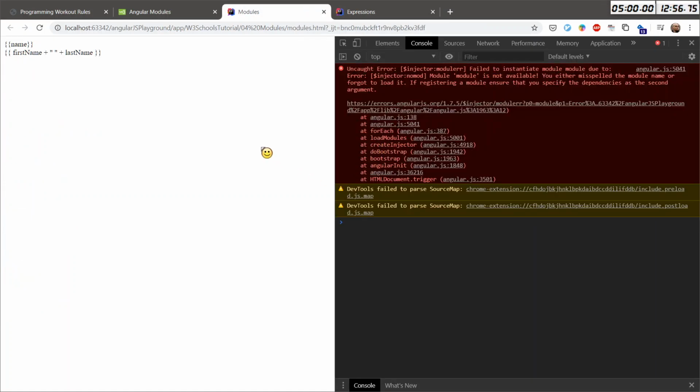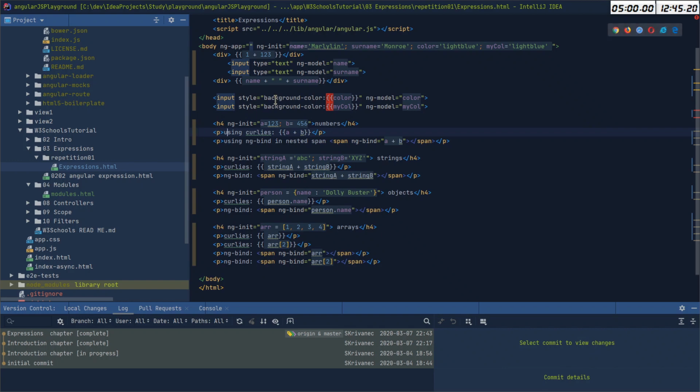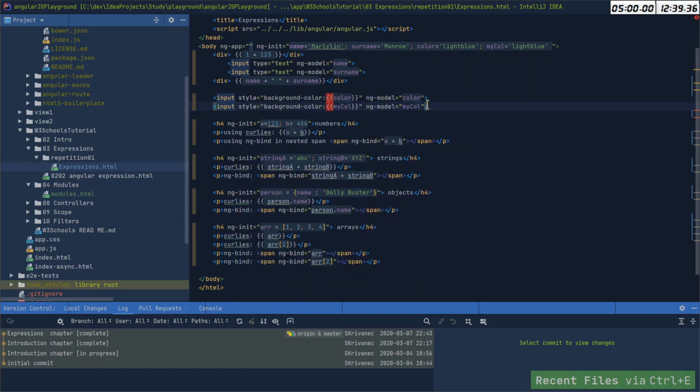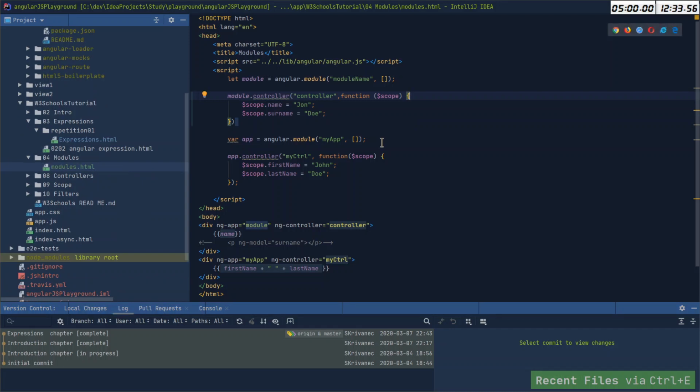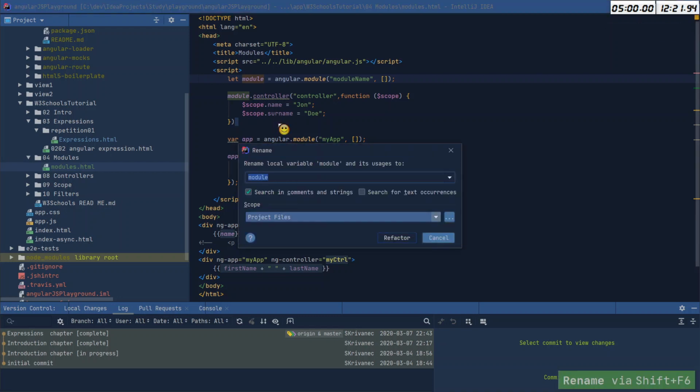Do we have some error? Injector, failed to instantiate module, module is not available. Okay, so what do we do here? I'll go in the modules and maybe module is not an allowed word. So I will try to rename it to my module.